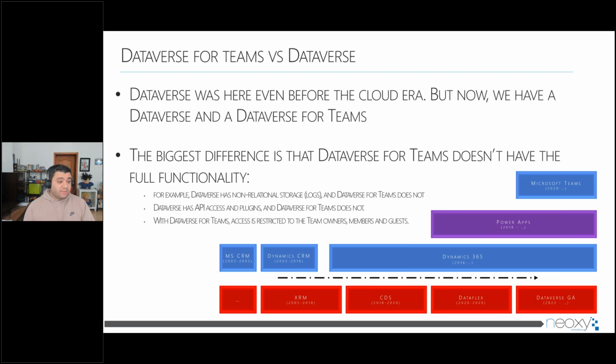A few examples. Dataverse has non-relational storage, but Dataverse for Teams does not. Dataverse has API access and plugins. However, Dataverse for Teams does not. And the biggest, I'm not going to call it an issue, but the drawback is with Dataverse for Teams, everything is restricted to the team owner, member, and guest. So if you want to use that app which is connected to your team, well, you have to be part of that team. And if you delete that team, well, the app is going to be deleted as well.